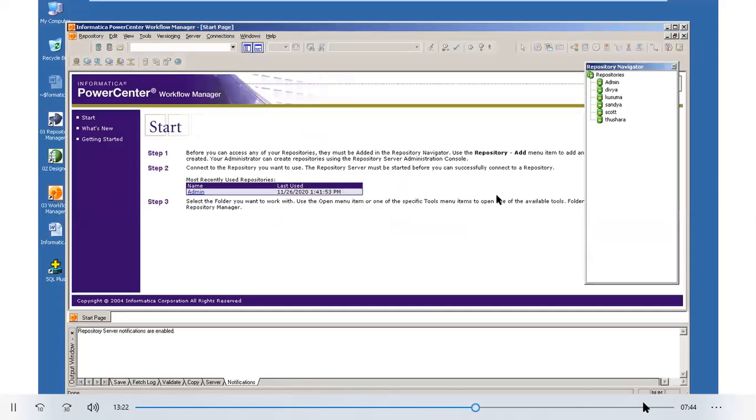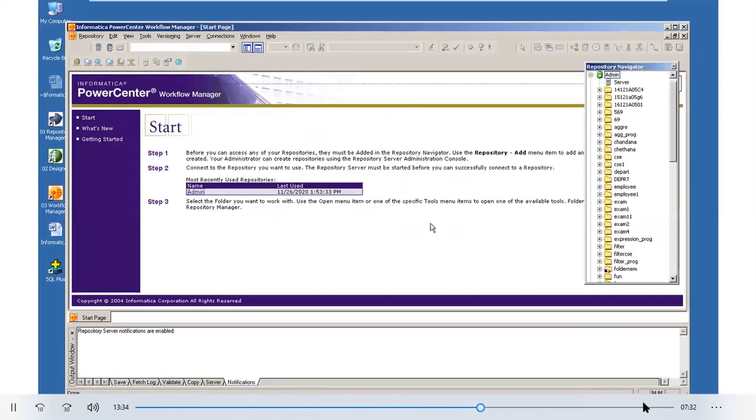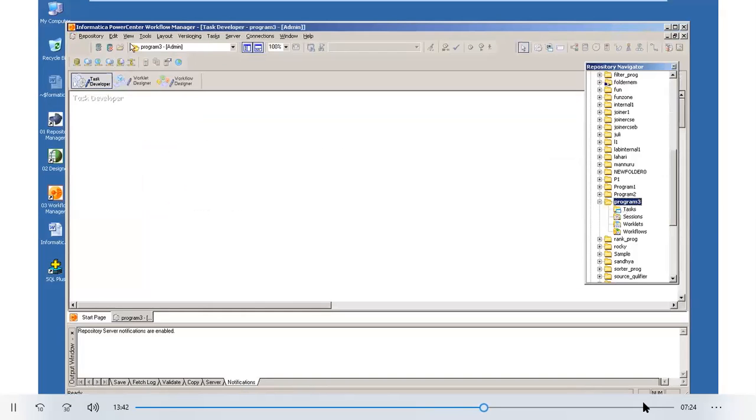By clicking on the workflow manager. Here click on workflow manager, connect to the admin. Here username Scott, password Tiger, and then connect. Here you created program 3. Click on program 3. Now you are going to create the workflows.